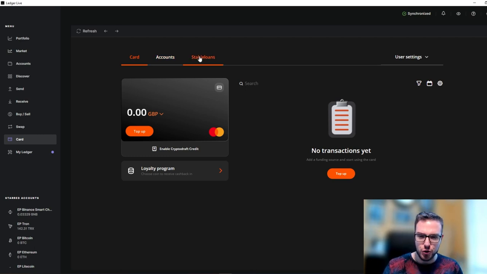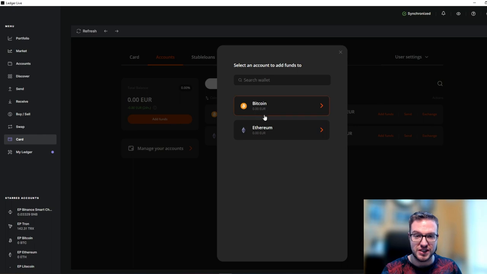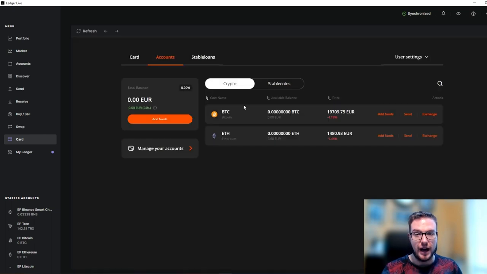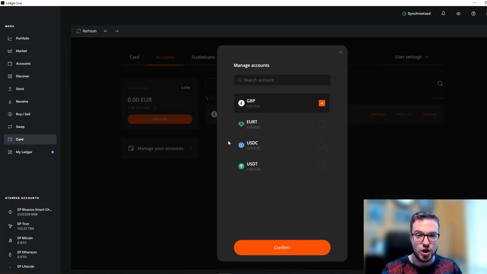So I'll do a bit of a review because I'm actually curious about all the features. I read quite a lot about the Ledger card before it arrived, so I wanted to see what exactly it does. It has a few quite nice features, and I also wanted to cover the fees which come with that card. So when you go to accounts, you can see Bitcoin and Ethereum. When it comes to the balances, you can press add funds and use those two. When you go to stablecoins, you can see, for example, I have a GBP. When you press manage your accounts, you can add more accounts. So for example, instead of GBP, you can use Euro, USDC and USDT. So these are the stablecoins.